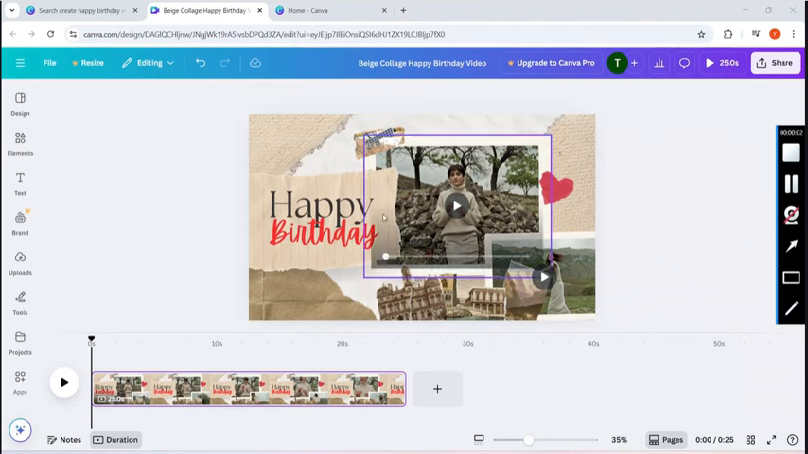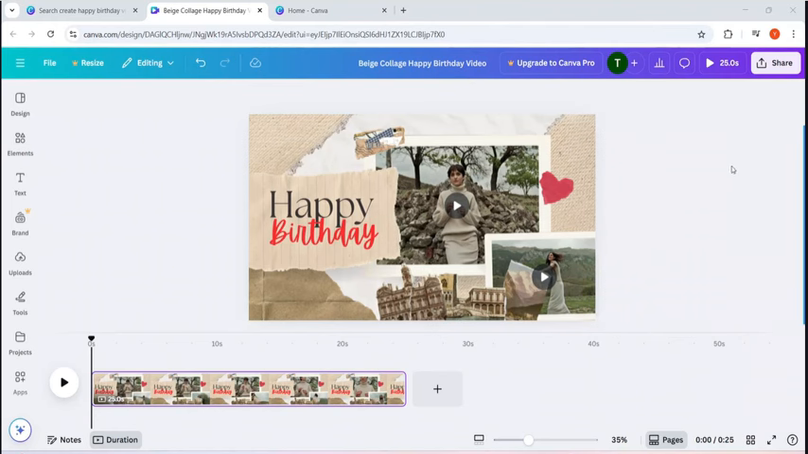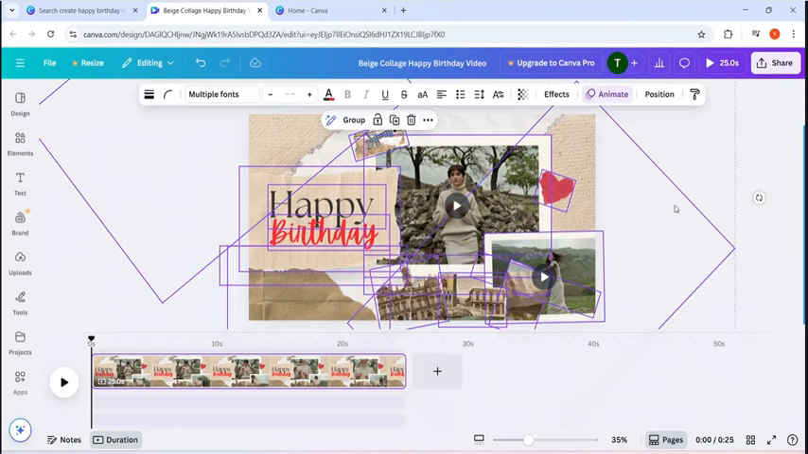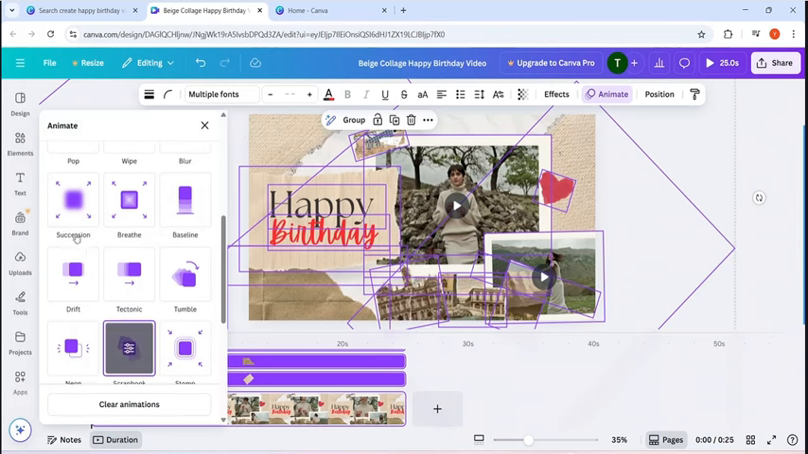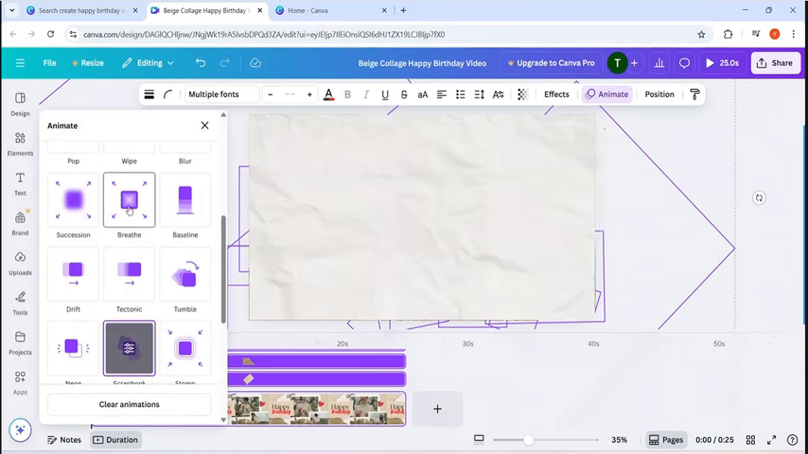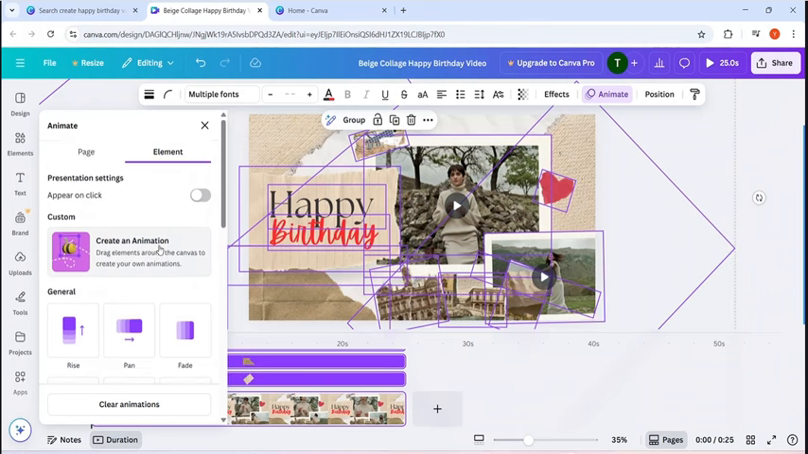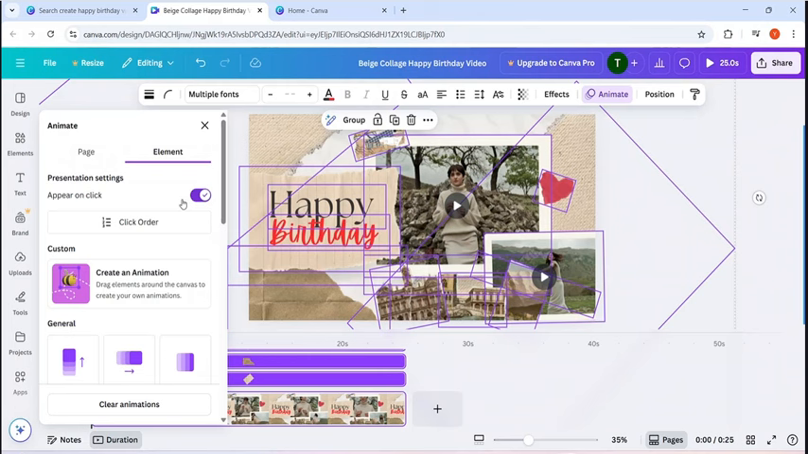Welcome back. So once you have made the videos, what you can do is use the key Control A. You can select all of the elements on it and click on animate. You can select different types of animate options from over here, like appear on click as well. And this will be the order.